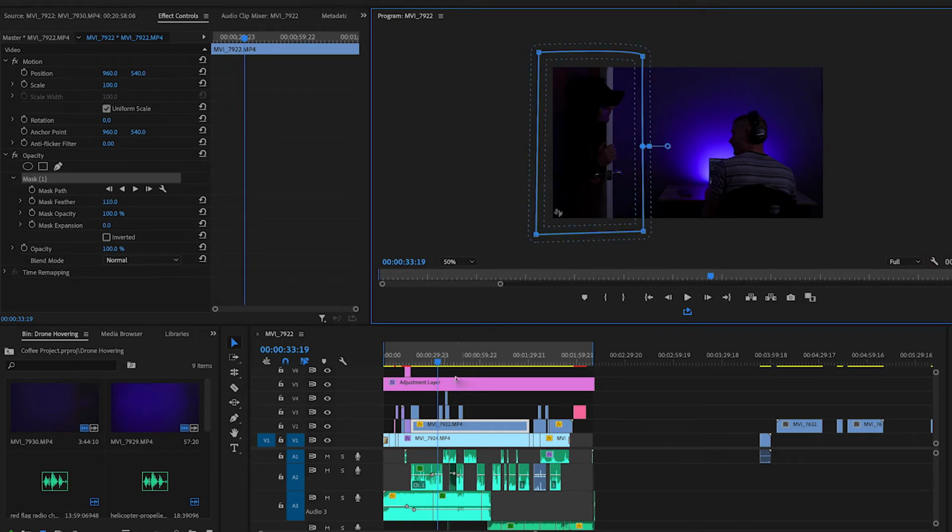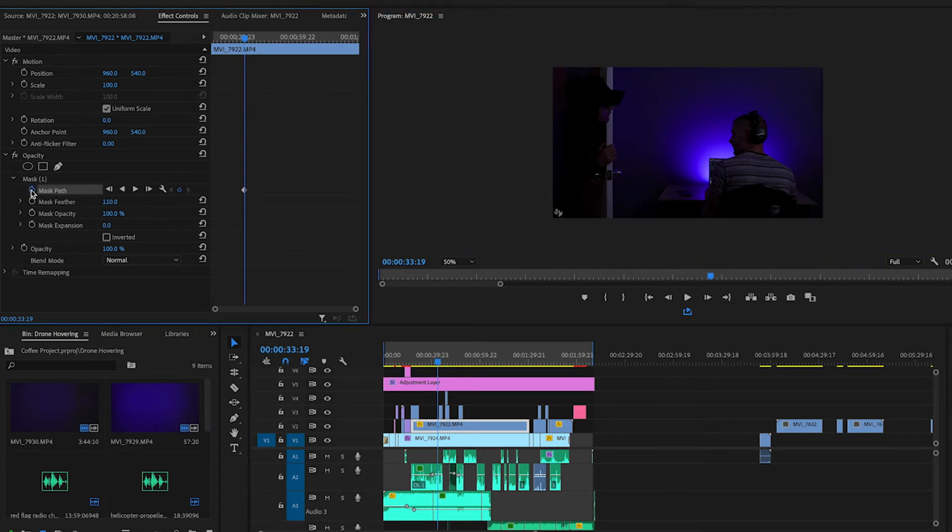I basically made one mask and I don't have to move it. I don't have to move the mask path or anything you see over here. It's pretty much just one mask and it just goes through the whole scene.